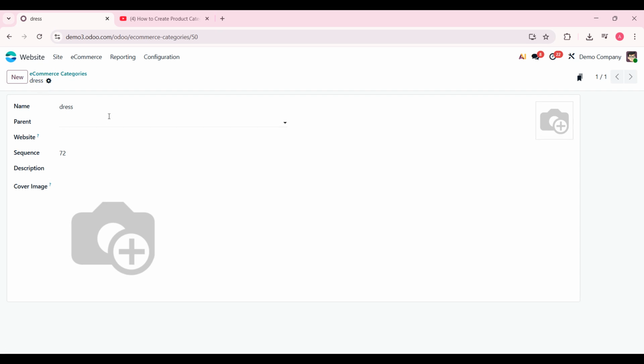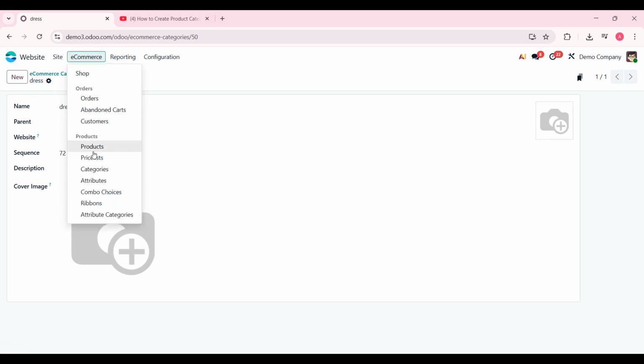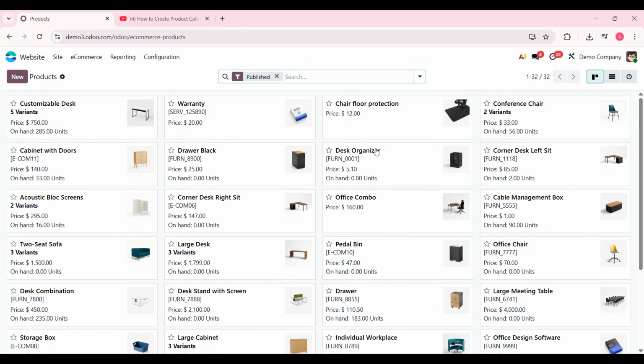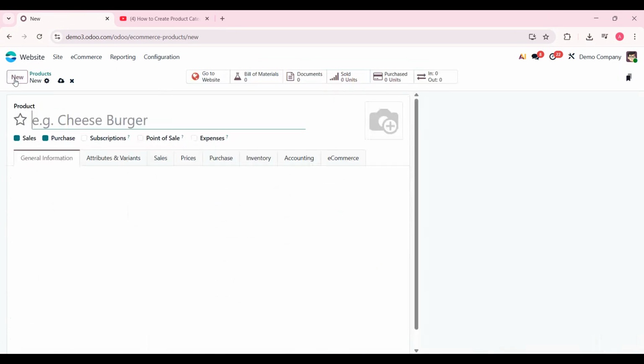Now that the category is created, go back to the eCommerce app again. This time, click on Products. This section contains all the products available in your Odoo store. From the Products page, click on the New button to create a new product, or you can open an existing product if you already have one.